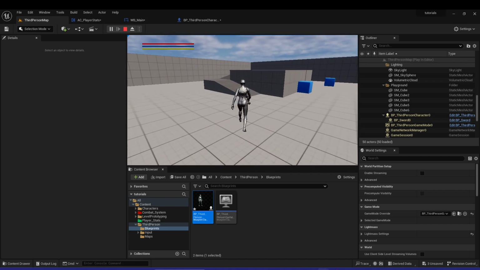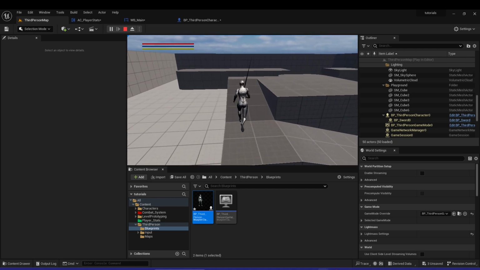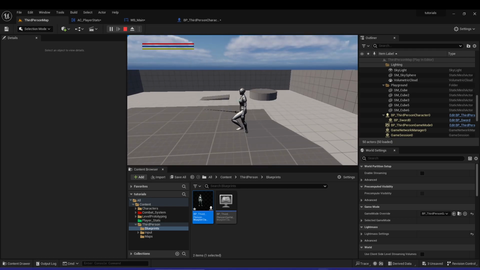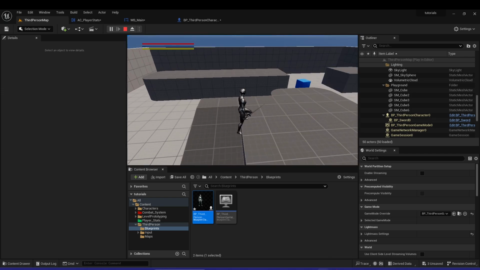Next up we're gonna do the leveling system, so we can have all the leveling and stuff. So yeah.